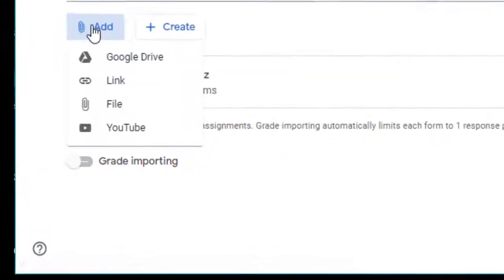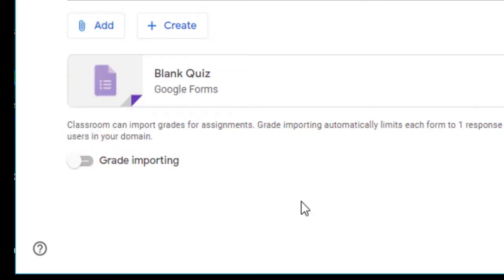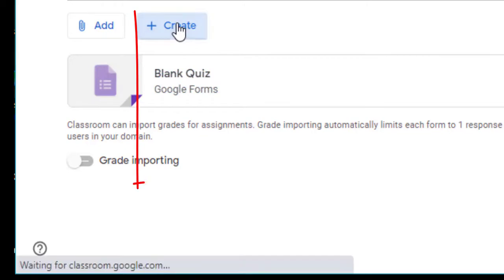You can select the Add if you want to add something from your Google Drive, a link, a file, maybe a YouTube video that you want the students to watch, and the quiz will be about what they've seen on the video. It probably is easier to have a quiz form already filled out, then you can attach that as the quiz assignment. Coming beside the Add is the Create button.